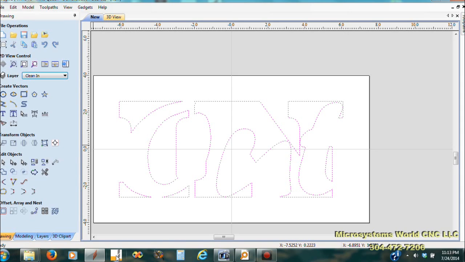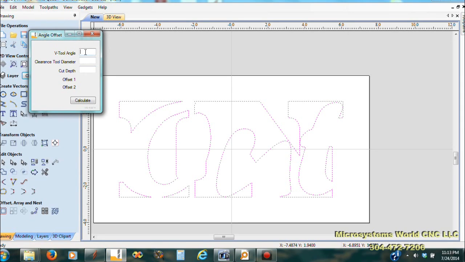Now I'm going to use a little application that I created, which will allow me to offset for the draft angle created by the V-carving tool. So I need to know what angle my tool was, and it's 60 degrees, and my clearance tool diameter, which was a 1/8 inch end mill, 0.125, and my cut depth was 0.2 inches, and I calculate that. And that says that I need an offset of 0.115 to keep from cutting away that draft angle. It also says that I'll need a tool of 0.0625 or smaller to do my cleaning up. So 0.115 and 0.0625 or smaller. So I'll close that.